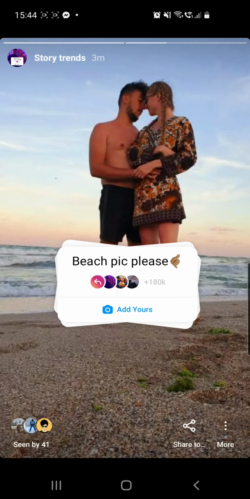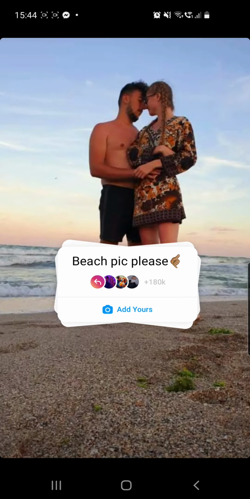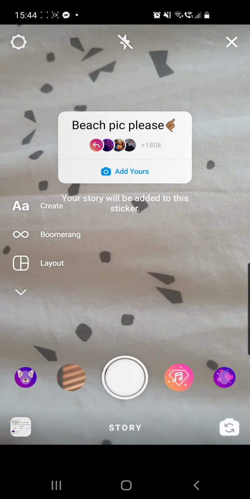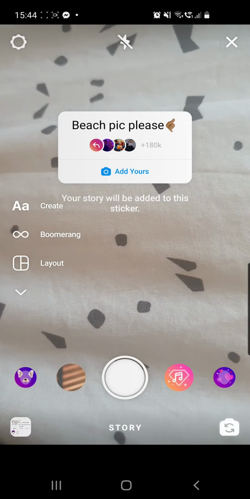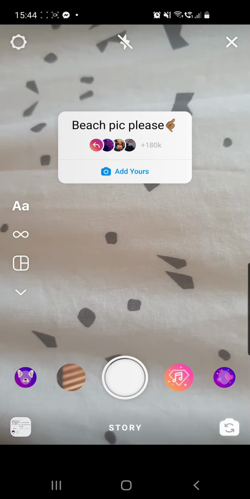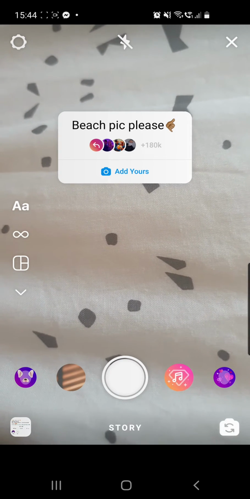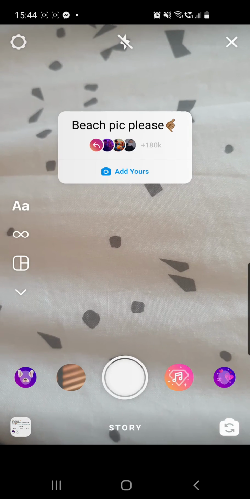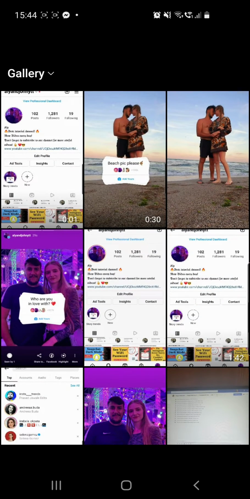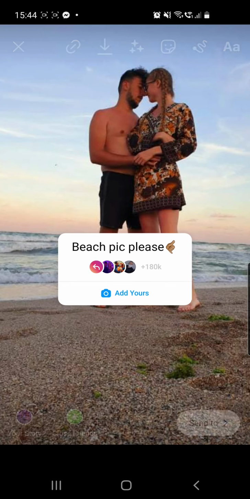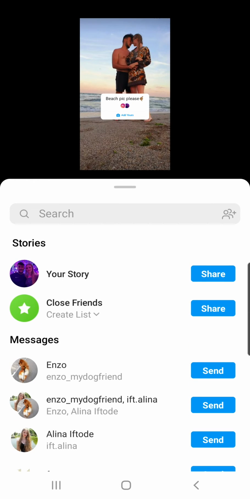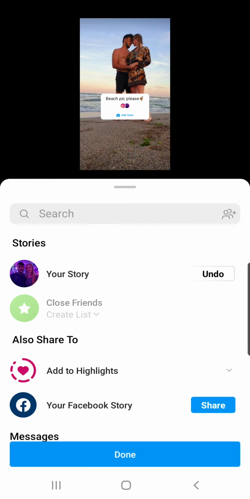So once you are here, you have to click on the add yours button, and then you have to add a story for your background, or you can just take a screenshot or a picture or a video, and then you can adjust your sticker and then click send to and then share it to your story.